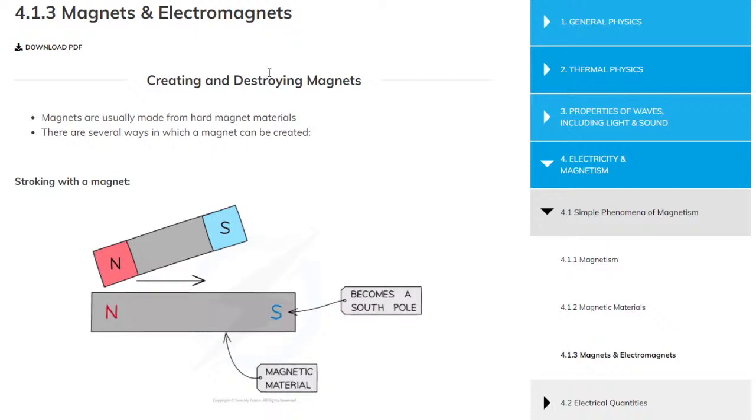Magnets are usually made from hard magnet materials. So magnets are made from hard materials. But later on, we'll get to know that electromagnets are made from soft materials, and there are several ways in which a magnet can be created. So now this is the way to magnetize a material. The first method that you need to know is called stroking with the magnet.